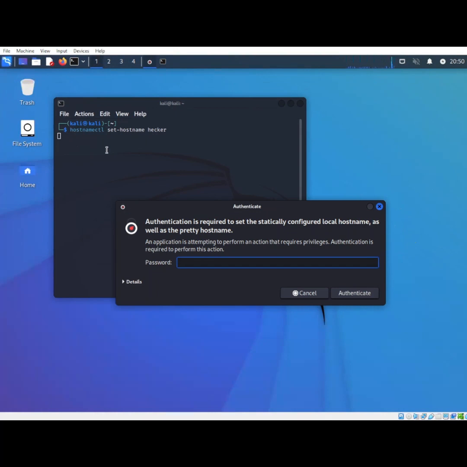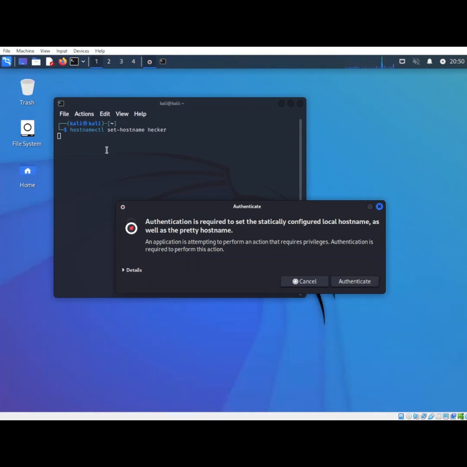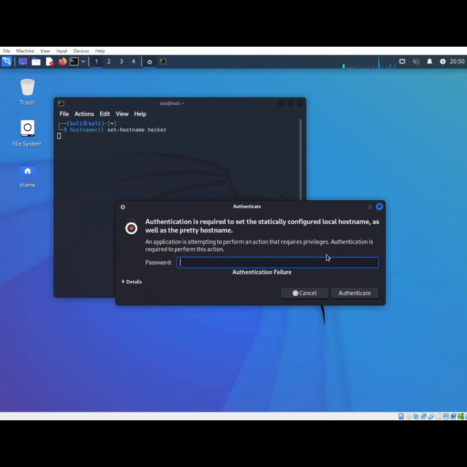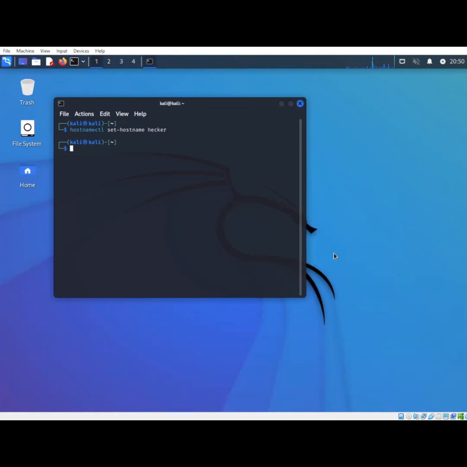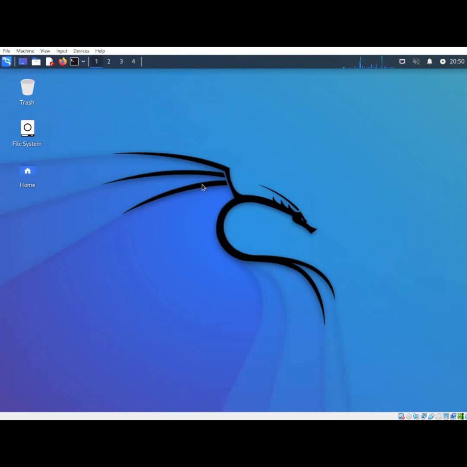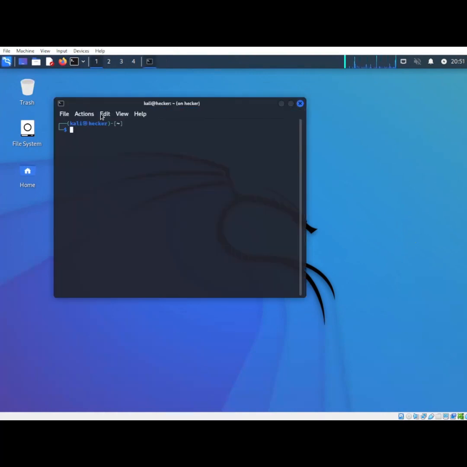It's gonna ask you to authenticate with the password that you use for the login. So just put the password. Oops, I put the wrong password, hang on. Okay, so as you can see, it doesn't change immediately until you exit the terminal and reopen a new one, and you will see that the changes took effect, right?